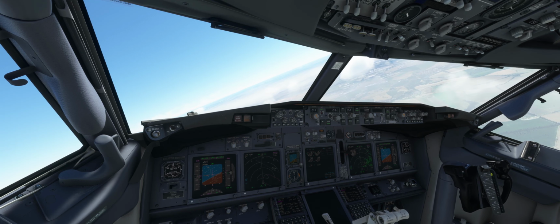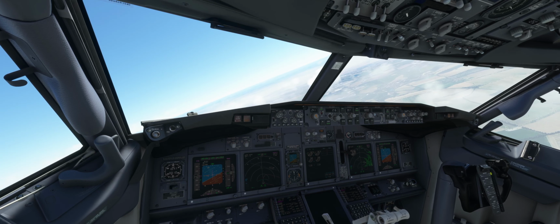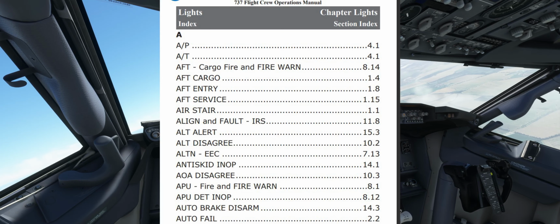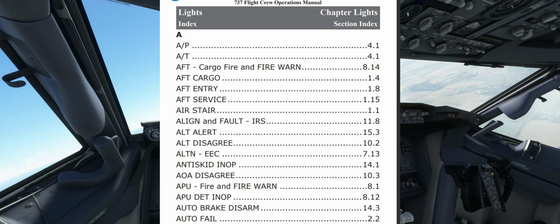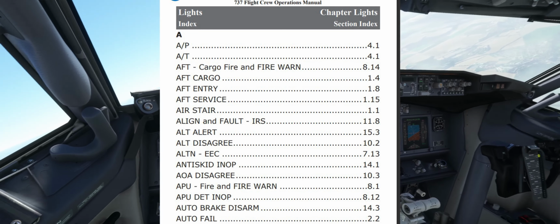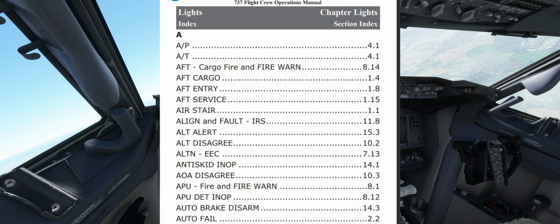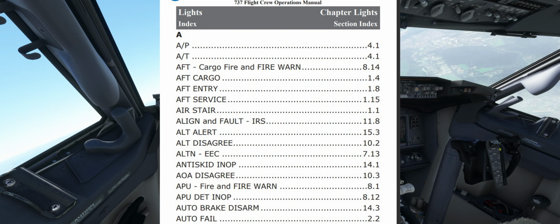Going down, you can see we have index pages with lights. What does it mean? All these pages are related to the lights. For example, right now we have auto brake inoperative. If you look at the QRH, you can find the auto brake light. The auto brake disarm light is on page 14.3, so we can go directly to 14.3 and solve the situation with the QRH.